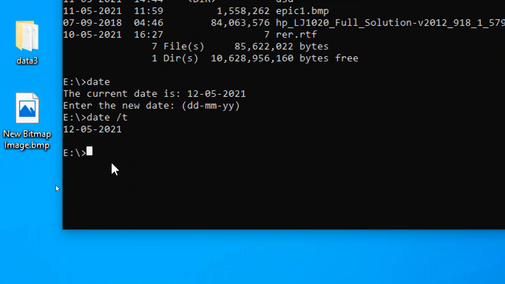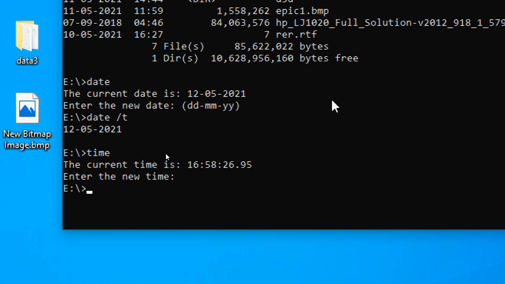guys, anyone parallelly write down or type somewhere. Okay, date /t will display the date but it won't ask you to change the date. Same thing for time. This is displaying the time and as well as it asks you to change the time. Ctrl+C, it displays the time. Okay, next.